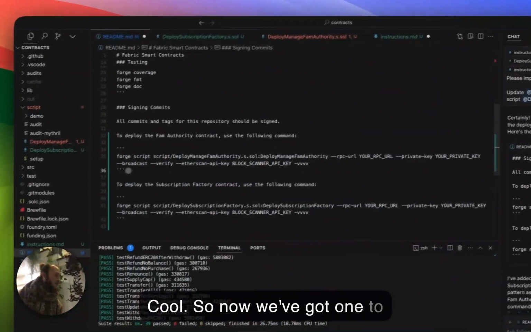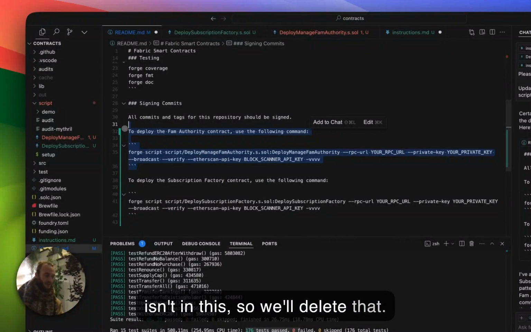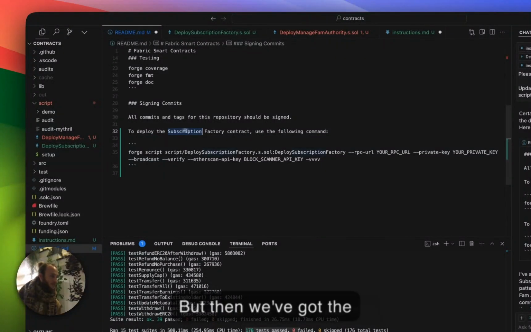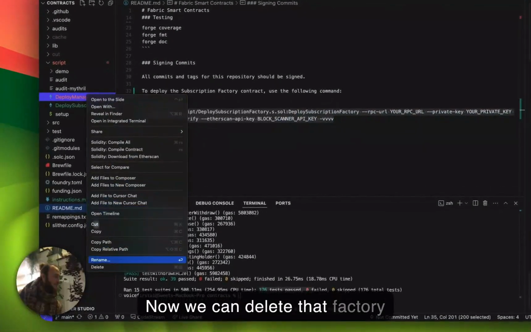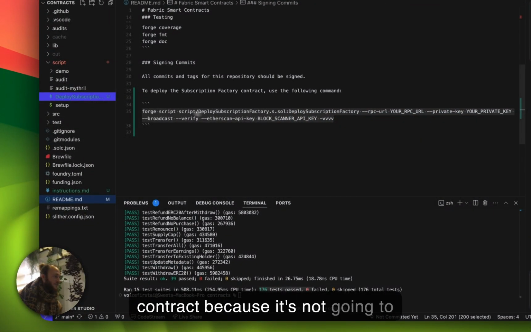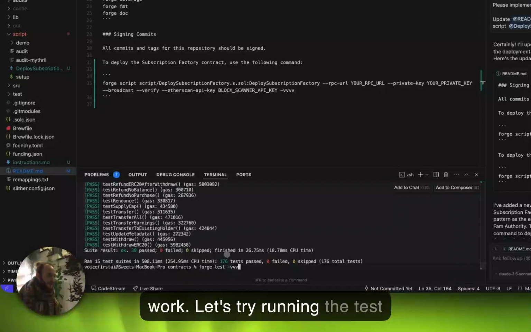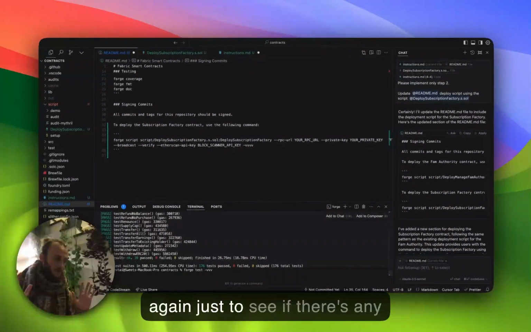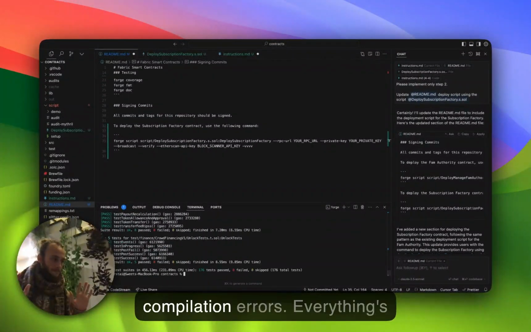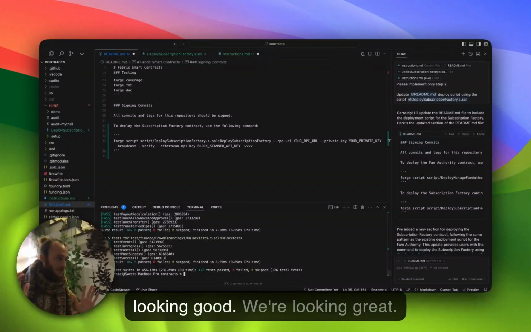Cool, so now we've got one to deploy the FAM authority, which isn't in this, so we'll delete that. But then we've got the subscription factory. Use the following command, forge script. Now let's delete that factory contract because it's not gonna work. Let's try running the test again just to see if there's any compilation errors. Everything's looking good. We're looking great.